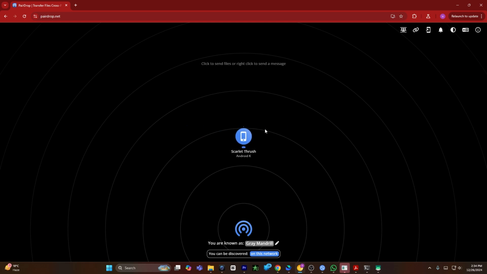Once you also open the link on your iPhone, then you'll be able to see your iPhone in this section. Your iPhone will also see your laptop. For instance, my laptop name is Gray Mandrill and my iPhone name is Scarlet Thrush. It will give you random names.